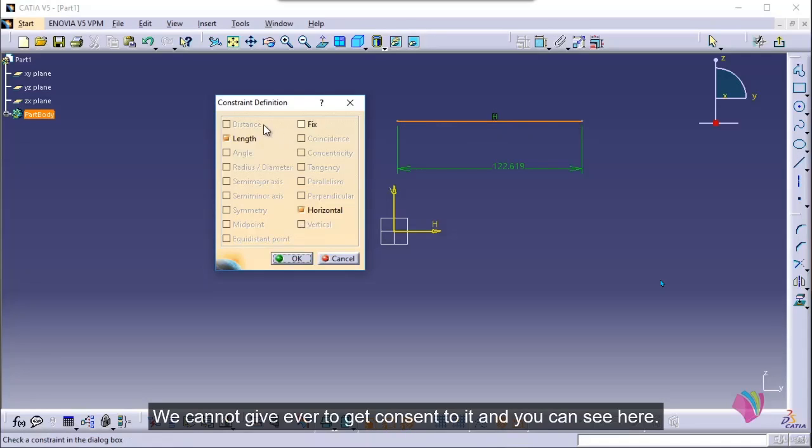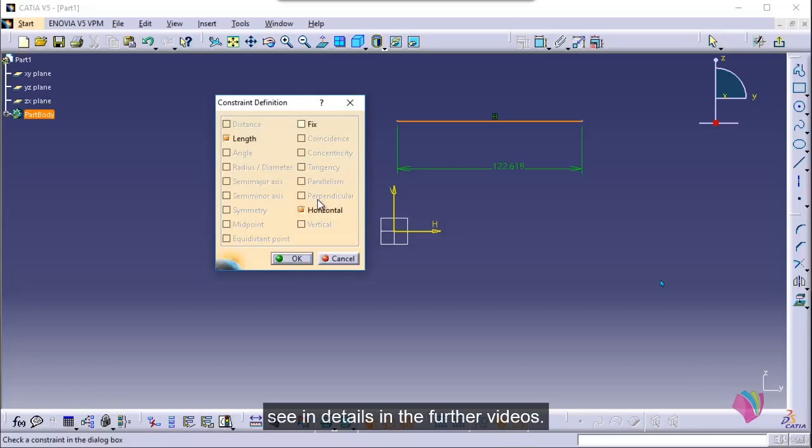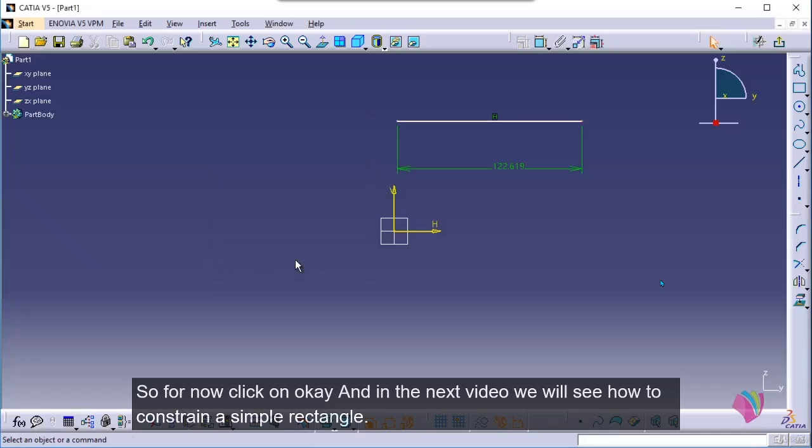And you can see here there are other constraints also which we can give to a variety of other types of objects, which we will see in detail in the further videos. So for now, click on OK, and in the next video we will see how to constrain a simple rectangle.